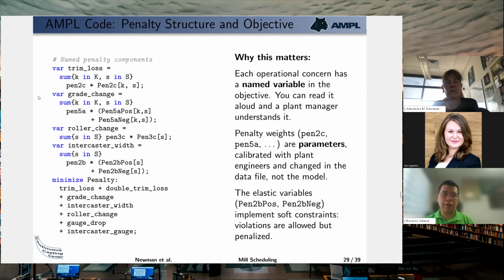The penalty weights depend on c, depend on a, and so on. These are parameters that are tuned according to the plant engineers. These are calibrated on the fly, and they are not hard-coded numbers. If the plant decides that they want to penalize roller changes more heavily, you can change one number in a single file and the model stays untouched. And then the elastic variables, the pos and neg variables, implement the soft constraint structure. Some constraints in the model are hard. You physically cannot violate them.